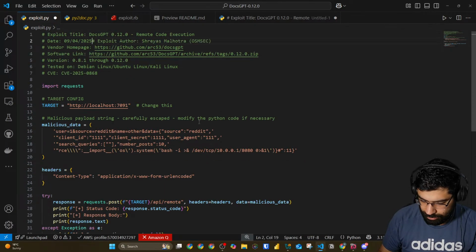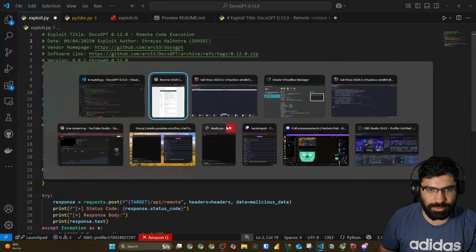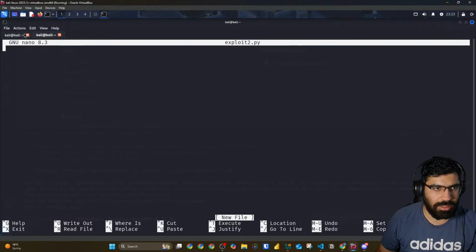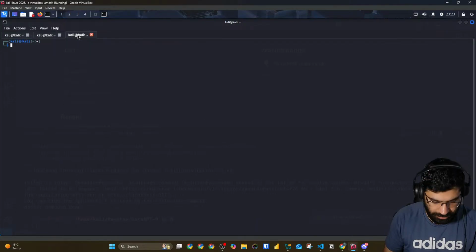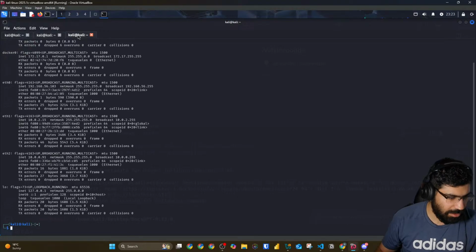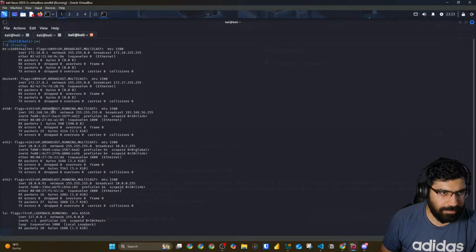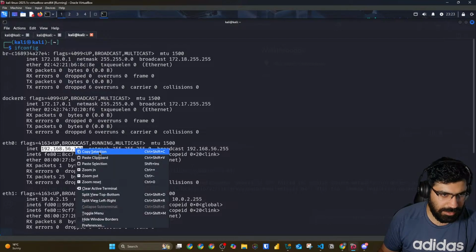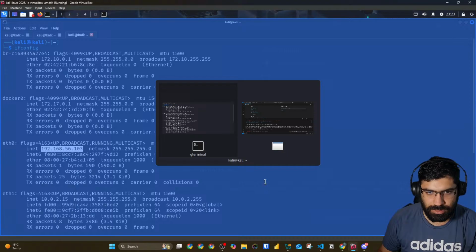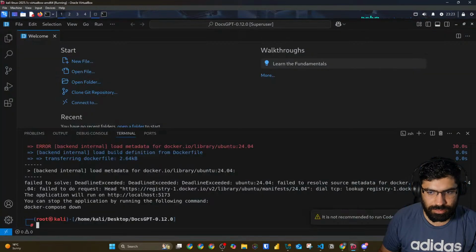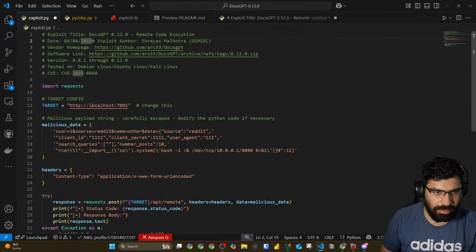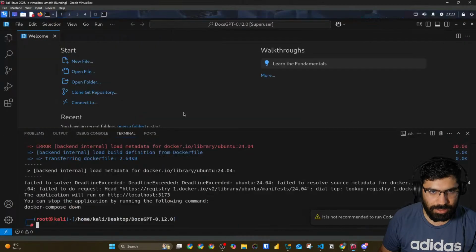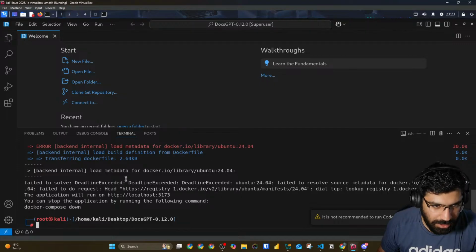IP should be 192 dot. Oh, let me just check the IP first. This one is running, so ifconfig. So I get this IP, 192.168.56.103. And don't forget, you're gonna have to change that localhost and everything too. Yes, boss. This is giving another error.